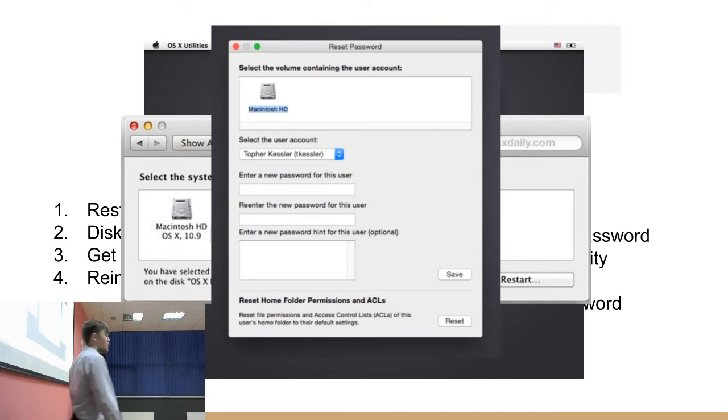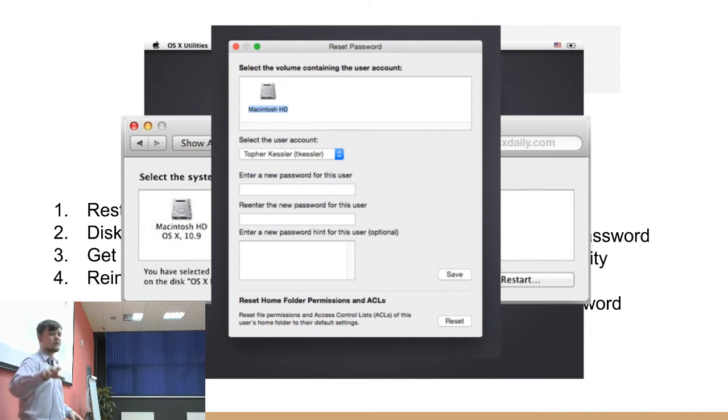If you're not able to see this Macintosh HD, that means FileVault is on, so the hard drive is encrypted. We're not able to reset the password through this application. We can reset the password only from the login and from another account. That's the only way to reset the password. From recovery mode, you will not be able to reset it.